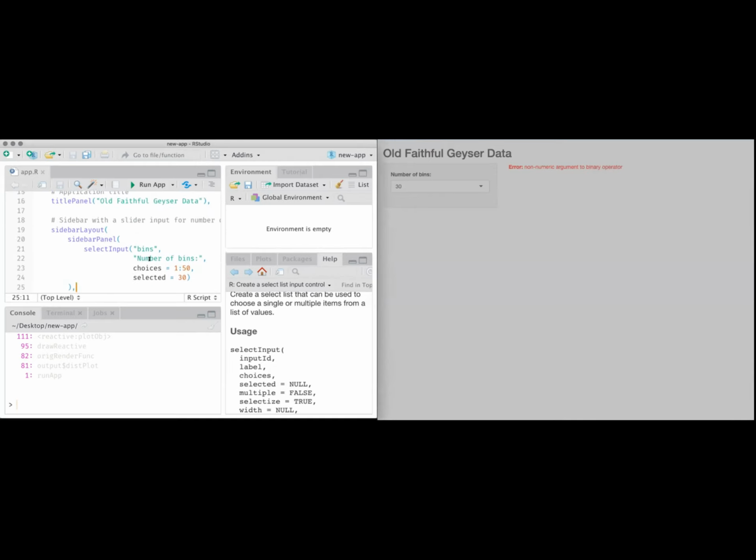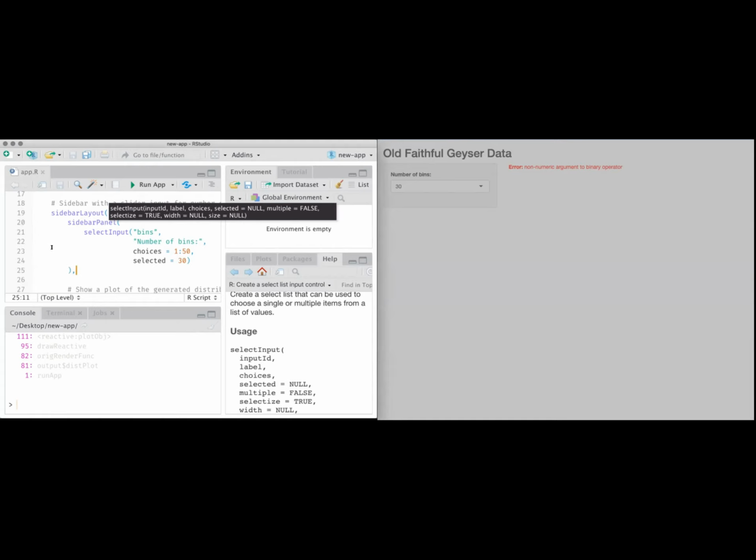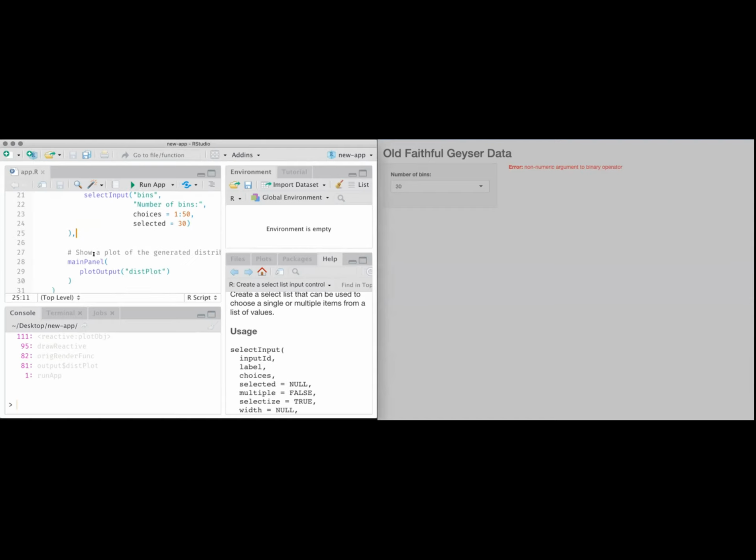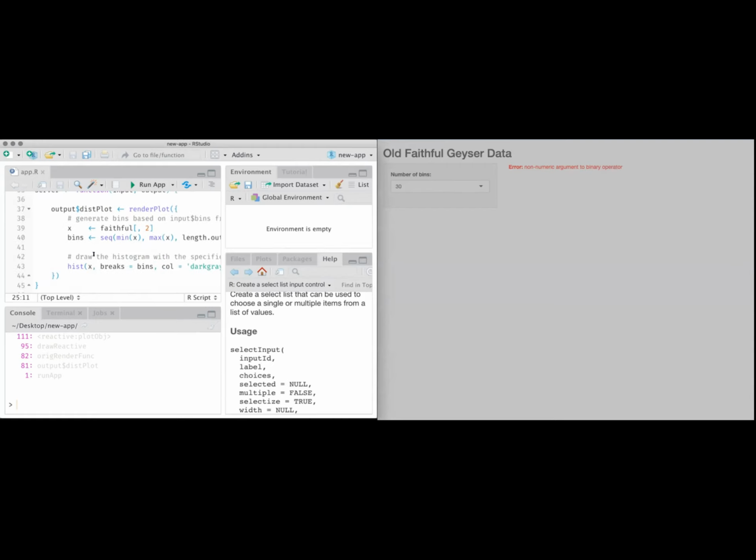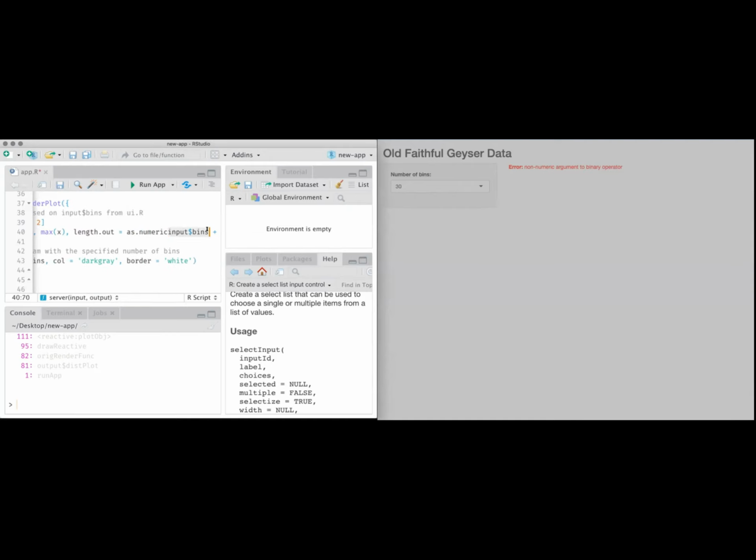Okay, so where we're going to make it numeric is actually in the server. And the reason why is because this select input is assuming that it's a categorical variable, which is a very logical assumption. If you're going to select, you're going to probably be selecting from discrete values, right? So in this case, select input probably isn't the best option for what we're trying to do, but we'll just do it anyway. And all we need to do now is say as.numeric input bins. And I think that will work.